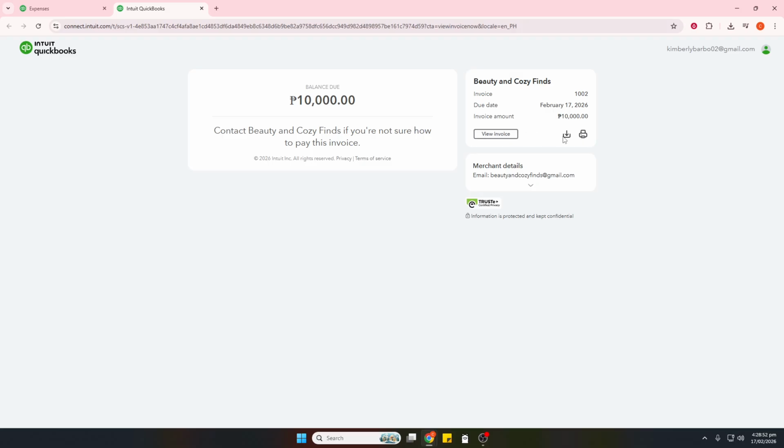Select the payment method and the deposit to account, so the money lands in the right place, then save and close. A quick tip: match the payment date to the date funds were received, and add a reference number if you have one for clean audit trails.